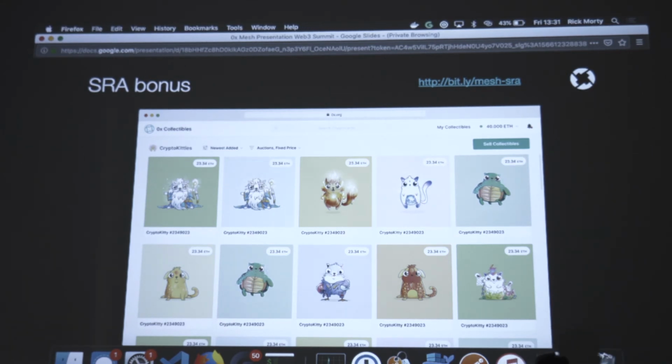Where can we find it? Is it somewhere in the documentation? Yeah, it's on GitHub, and it's called Launch Kit. If you just search GitHub 0x Launch Kit, you'll see it.